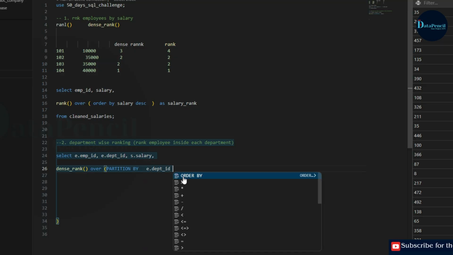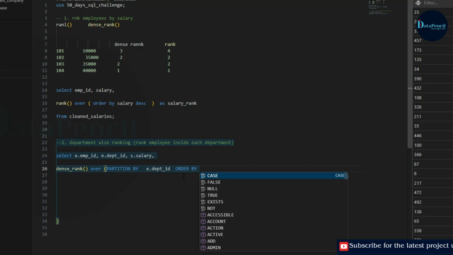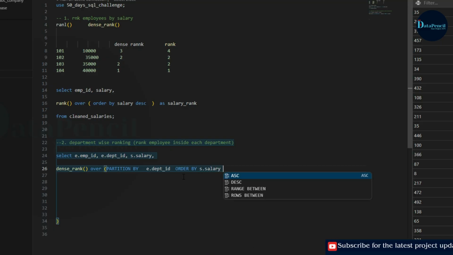These things you will definitely get by practice. The more you practice, the easier it is for you to recognize the concept and then write the code. Your hands will automatically move. So the view is partitioned by department ID, as well as the salary arranged in descending manner. So salary descending. Only then can we provide the rank, when salary is arranged in descending manner, like we did in this earlier query.